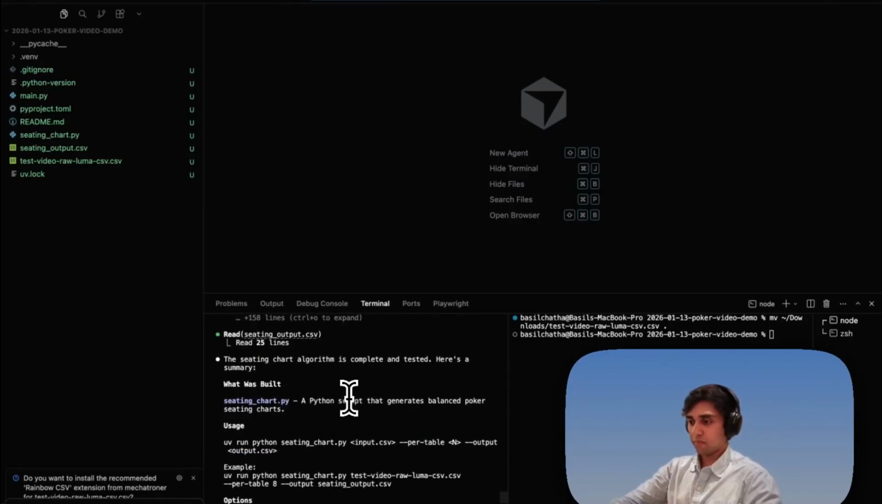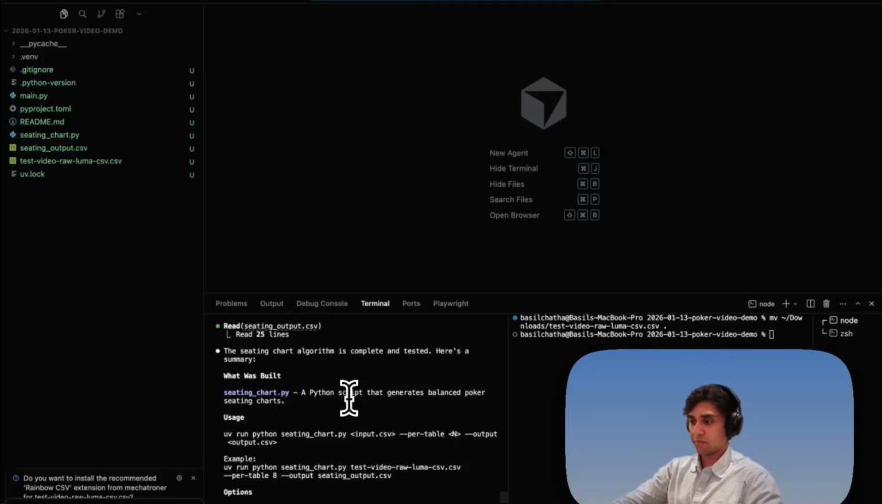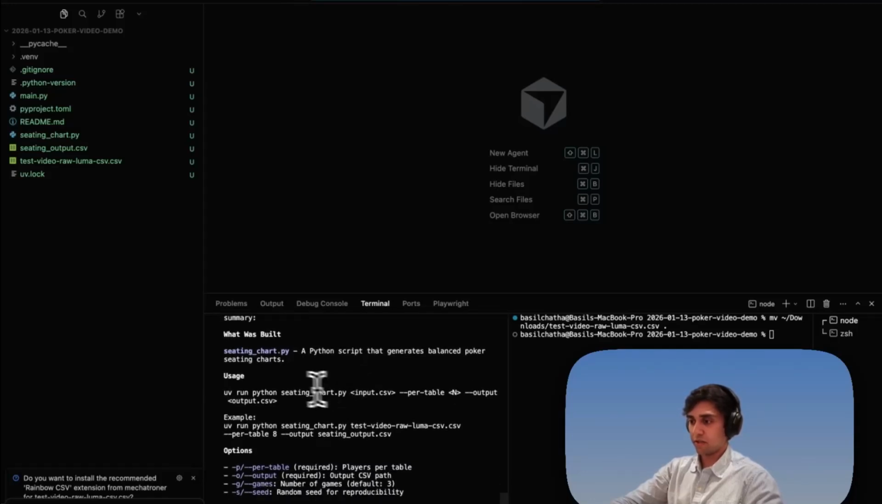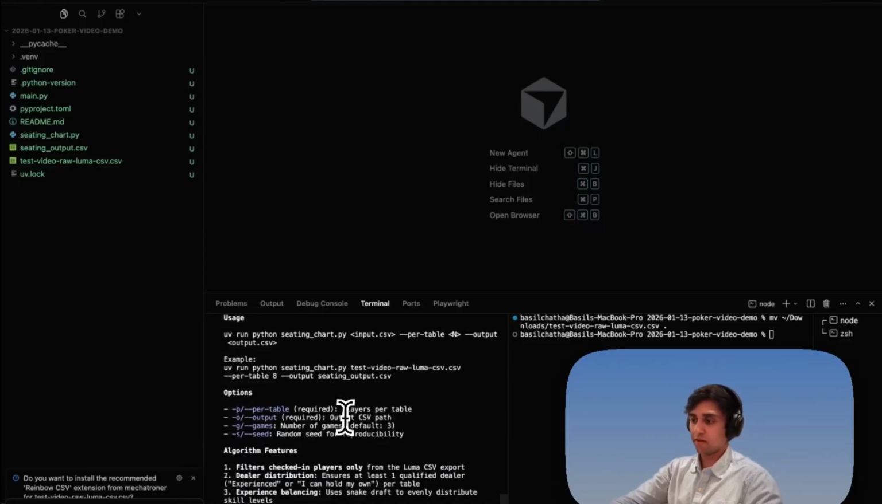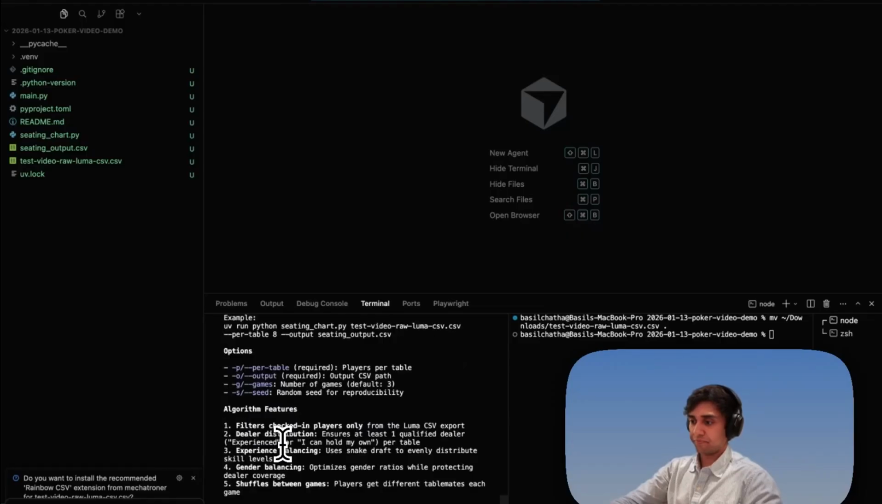Okay. Looks like it's done. The seating chart algorithm is complete and tested. Here's a summary of what was built. Seating chart.py, a Python script that generates balanced poker seating charts. This is how you run it: UV run Python seating chart.py. You give it the input CSV, you tell it how many people you want per table, and then you give it the output CSV name. Example. All right. Options. Okay. Filters checked in players only.